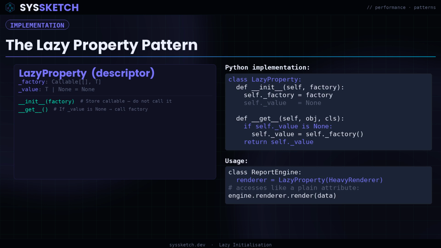To use it, declare a class attribute as a lazy property, passing the factory. From that point on, accessing the attribute reads exactly like a regular property. The descriptor handles all the plumbing. Python's standard library ships a ready-made version of this as functools cached property, which covers most everyday use cases without writing a descriptor yourself.